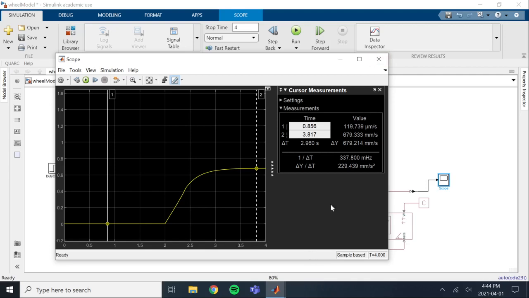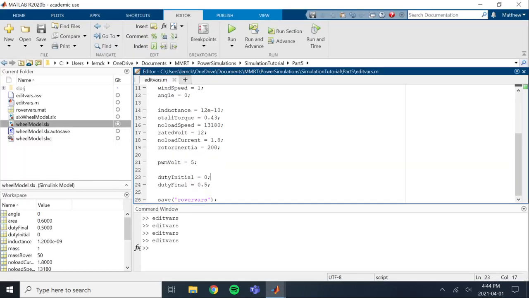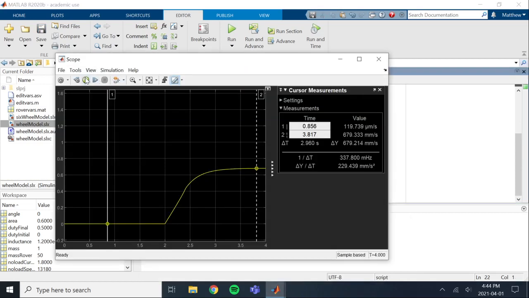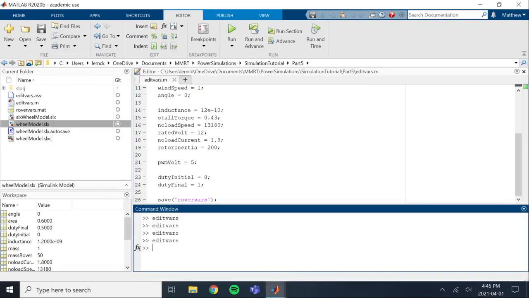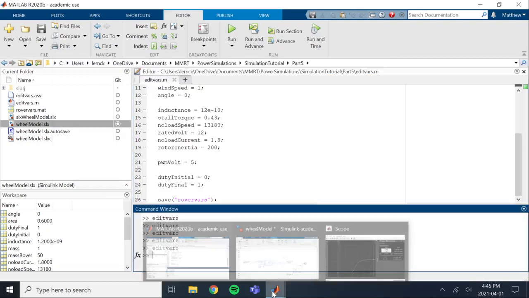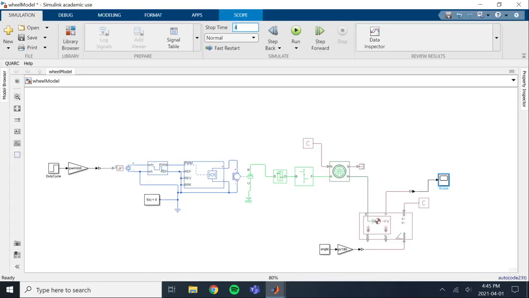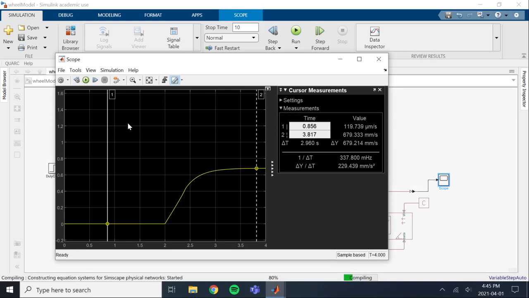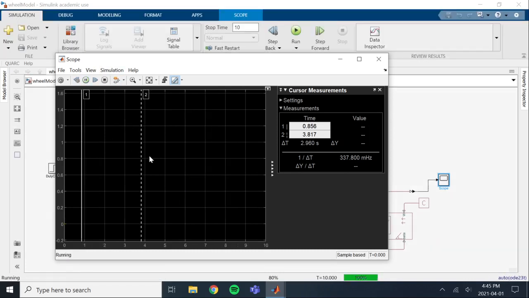So if we were to change the final duty cycle, and let's say we change this to 1, we're going to do a step input from a 0 duty cycle to 100% duty cycle. Let's see what that looks like when we run the model. Oh, right, we need to edit the variables. And let's set the stop time to 10, just so that you have time to see, because the rover does need time to speed up. So you'll be able to see where it speeds up and levels out.